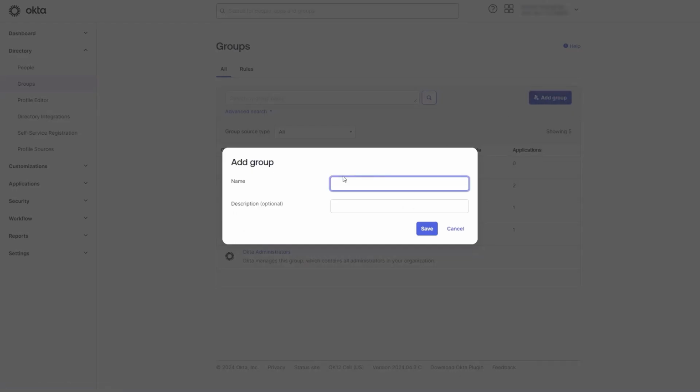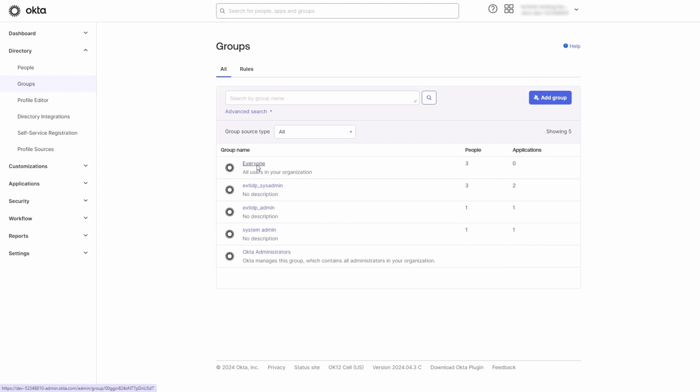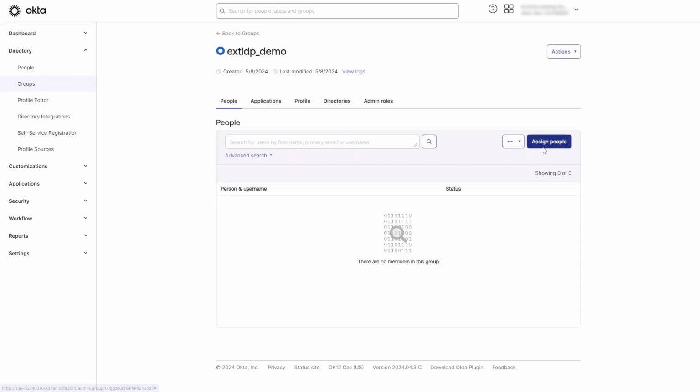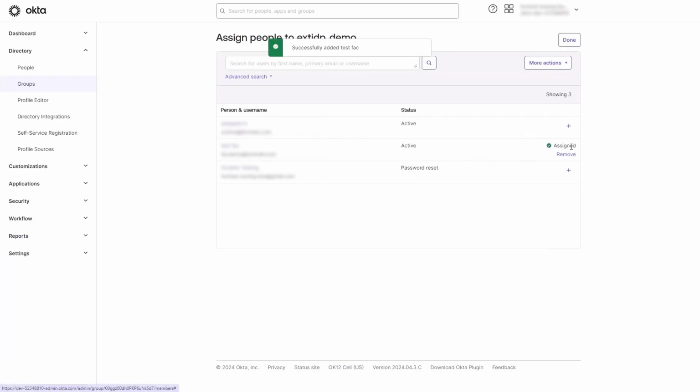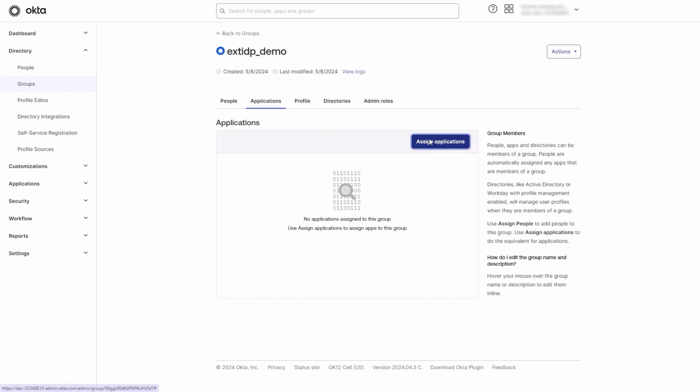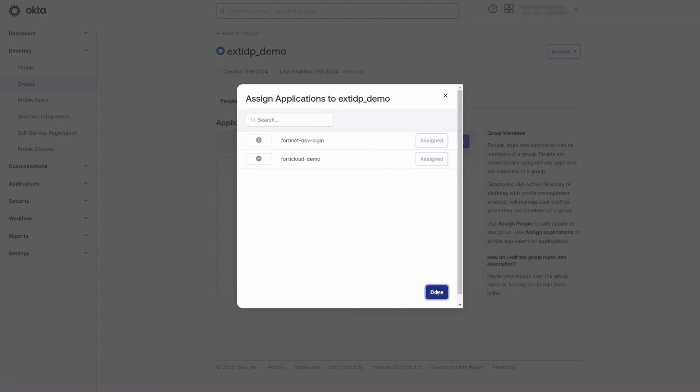Now, navigate to the Group section and create a group. You can assign people to the group. Next, go to the Applications tab and assign applications to the newly created group.